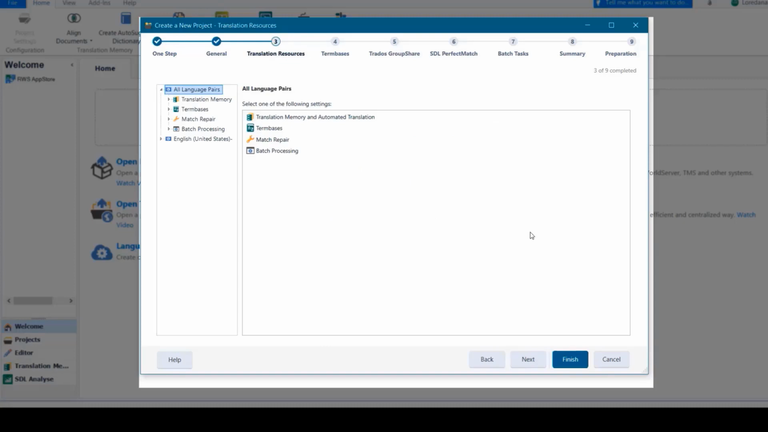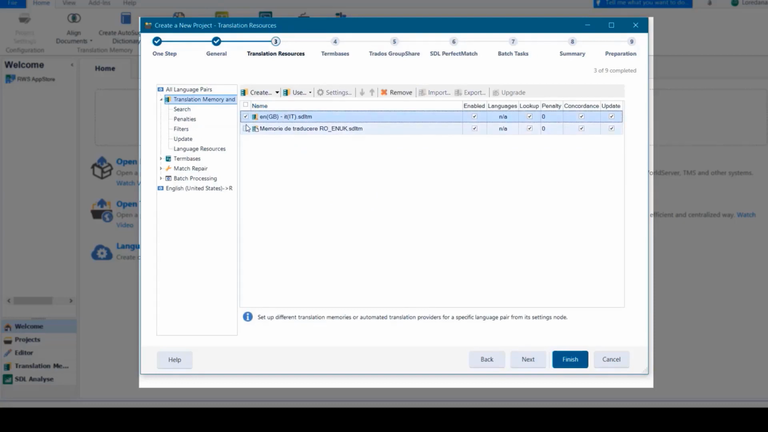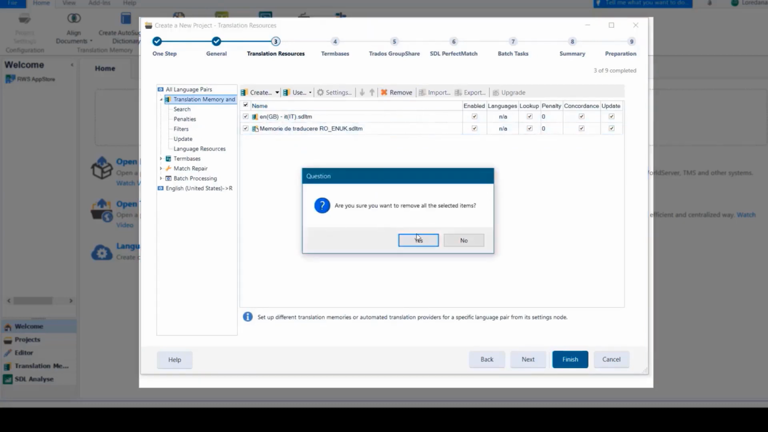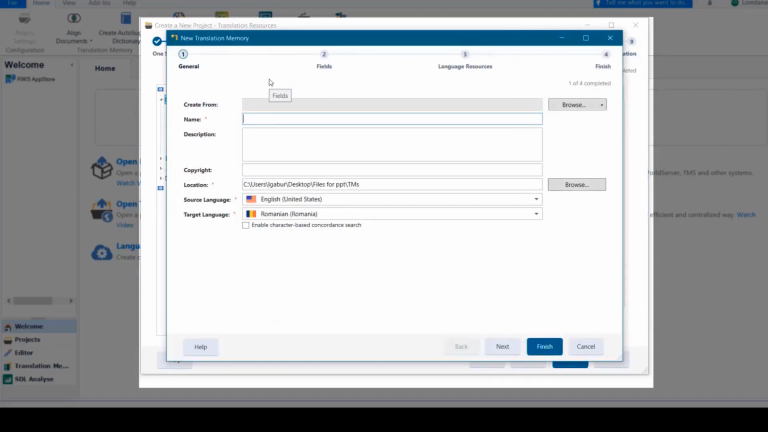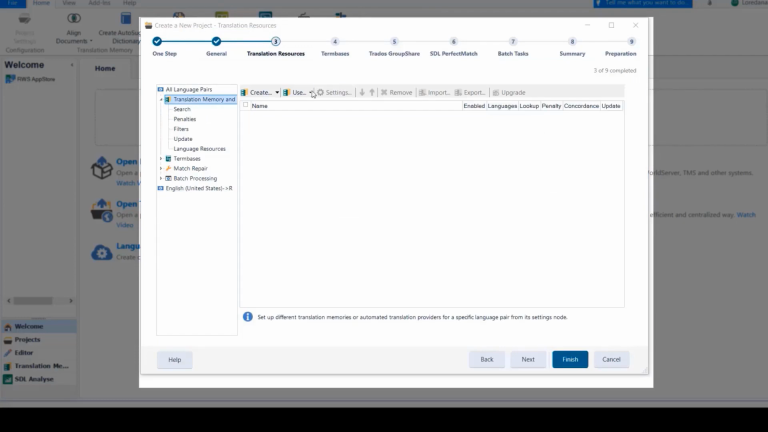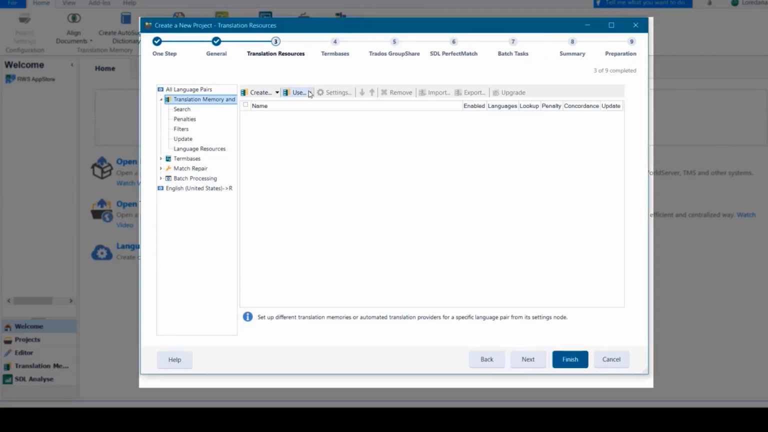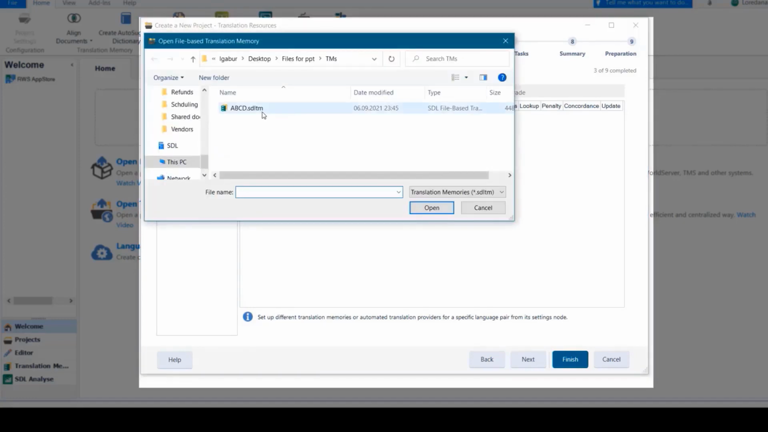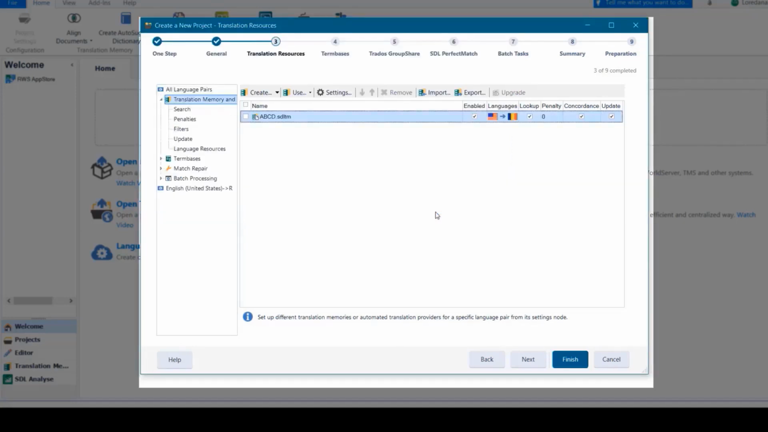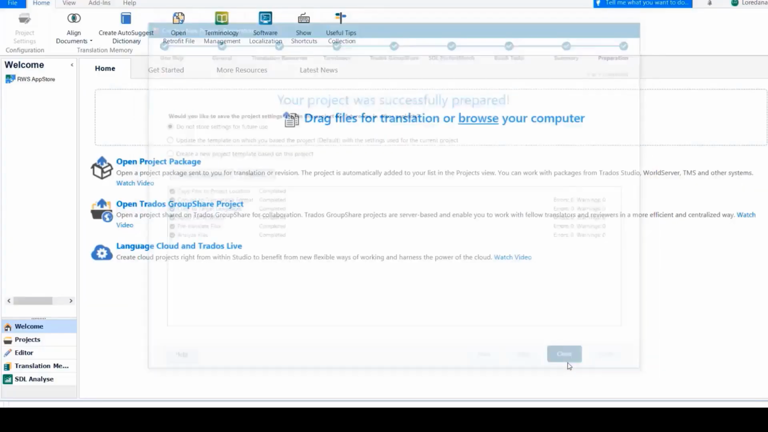On the translation resources step, in here you can select translation memory and automated translation. And in here, practically you can choose to create a new translation memory that will be added to the project by selecting create translation memory. And the same window that we saw earlier will appear again. Or I can use an already created translation memory. So I will select use file-based translation memory, and from where I saved my translation memory, I will add it at the moment. So my translation memory was added, and I will go ahead and click finish and create my project.